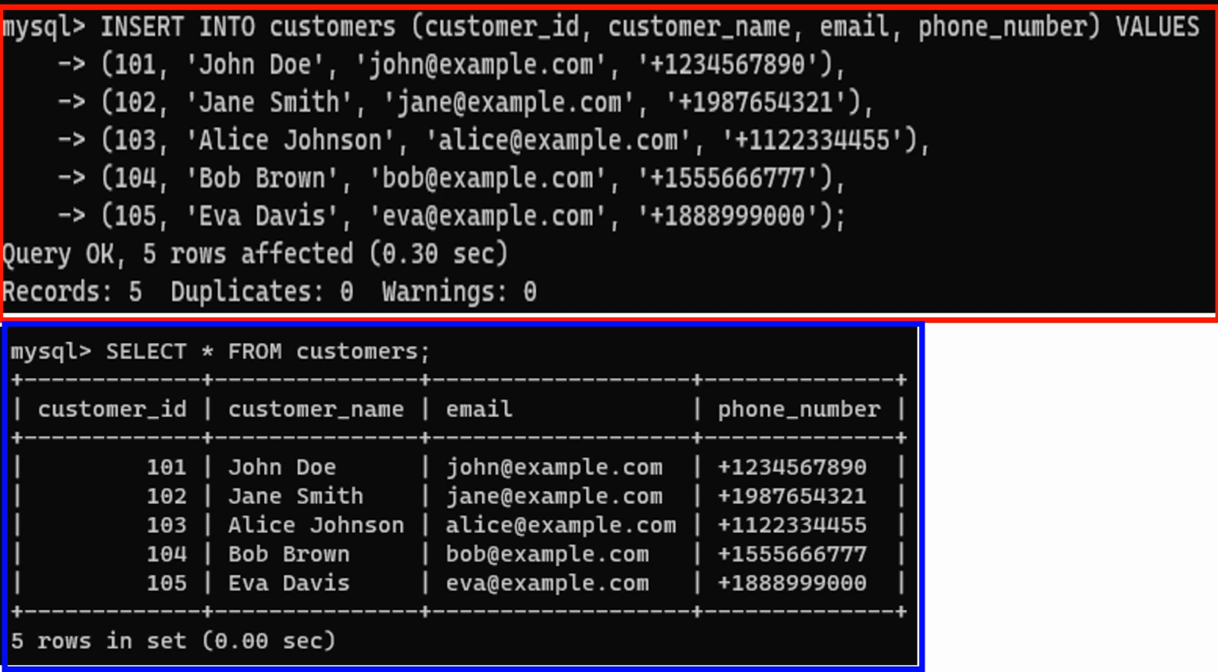Now let's insert values into the customers table. Look at the red box. We use the statement insert into customers, customer_ID, customer_name, email, phone_number, values. We type the data for 5 records, as shown here.